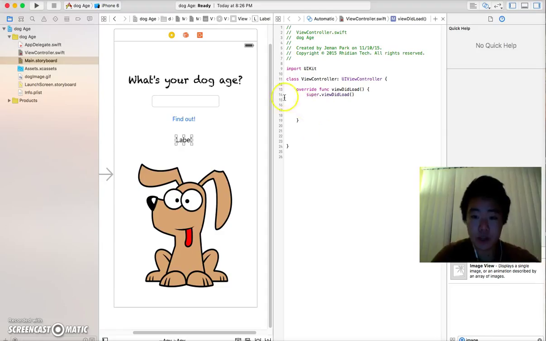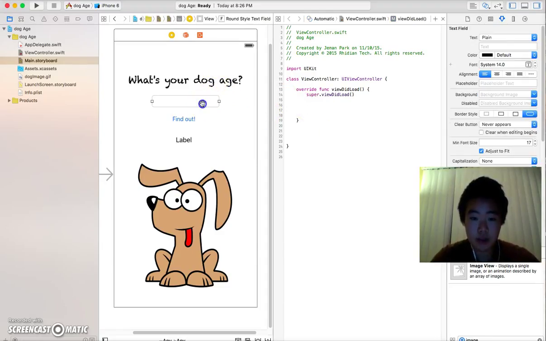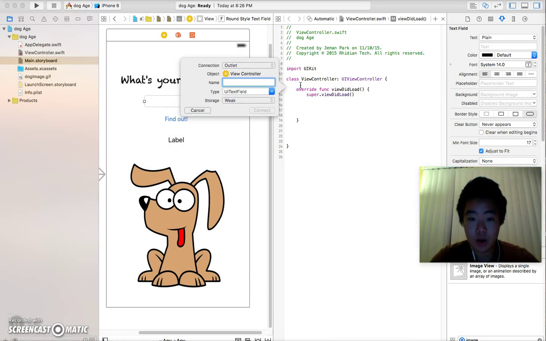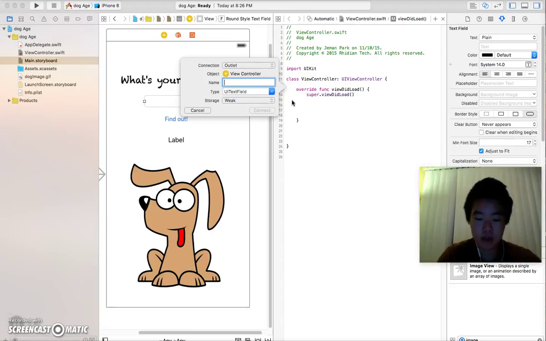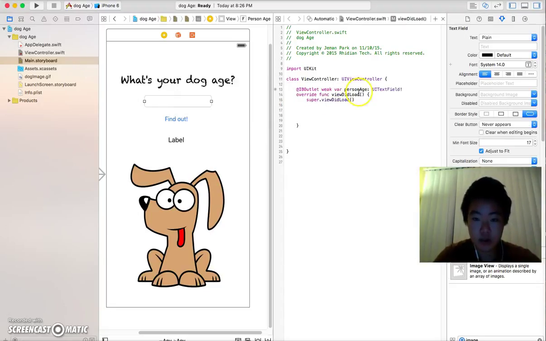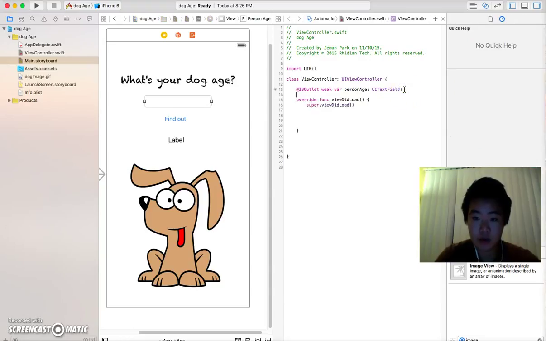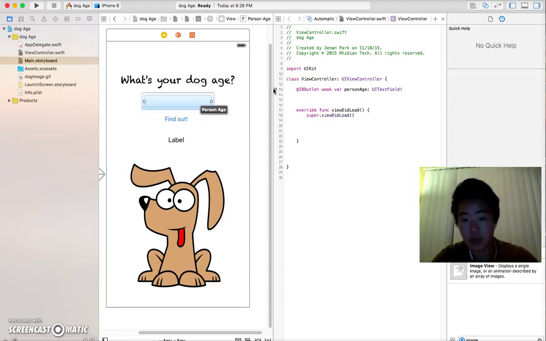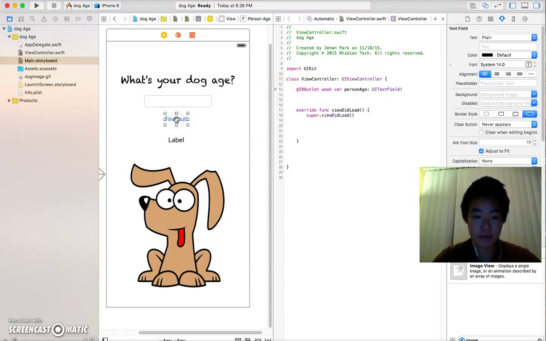All right, so first of all, let's connect all this here. Let's connect this text box, and you do that by hitting Control and dragging it right over here. And let's name this personAge. So we just created a variable there. You can see this little dot here, and when you hover over it, it shows that it's connected.